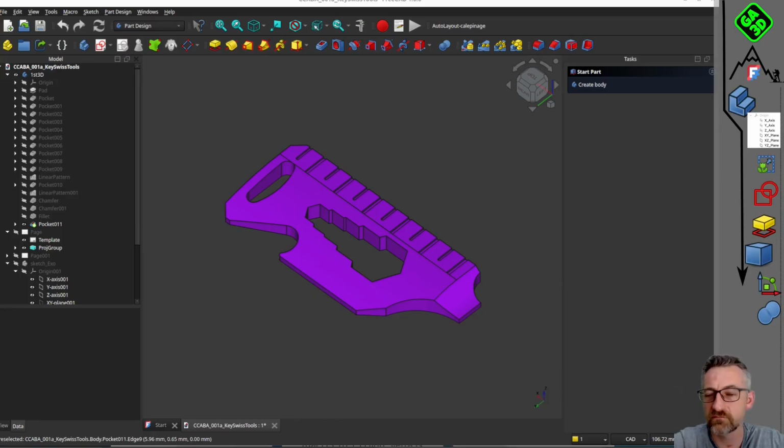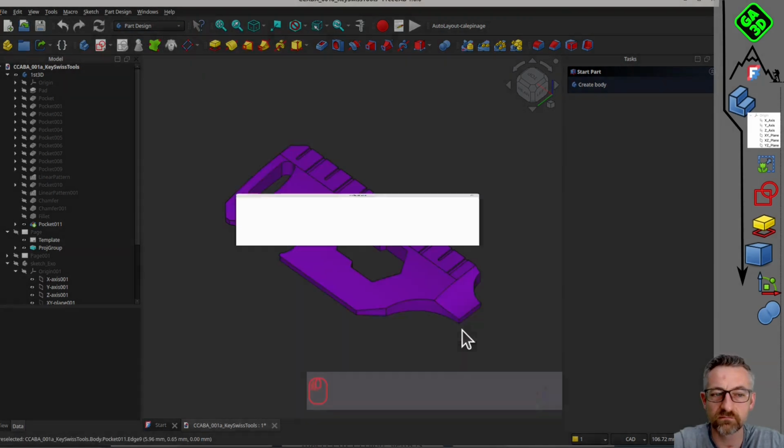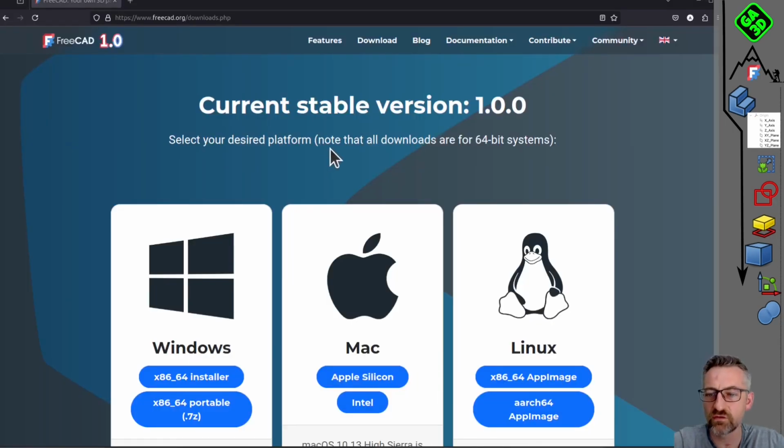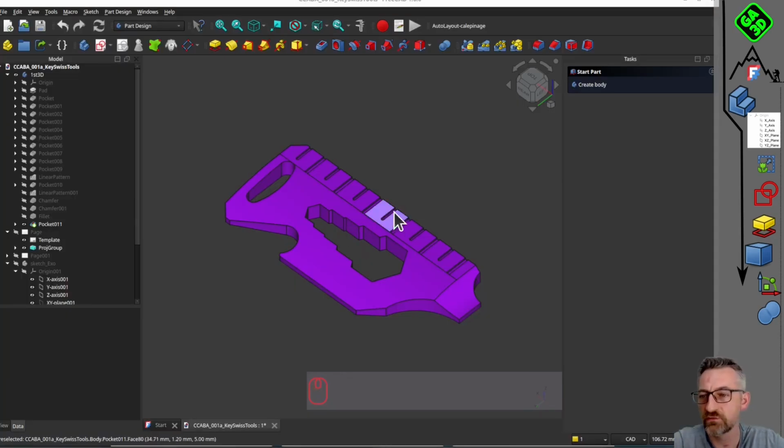Hi, this is Gathried. Today, a tutorial to learn the basics of 3D modeling. We are on FreeCAD, the official version. If you're watching this tutorial, you've probably already downloaded FreeCAD, right? From the official site.org. For Windows, Linux, or Mac.